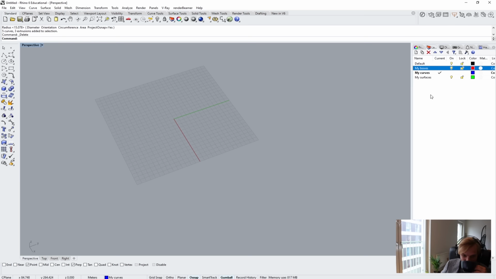Good answer. So the reason is because points are zero dimensional, right? They don't have a length, they don't have width, they don't have height. Curves, polylines, and technically circles as well, arcs and whatnot, are one dimensional. They have a length, they don't have a width, they don't have a height, right? But they do have a length. Then surfaces are two dimensional. They have a width and a length, they don't have a height.